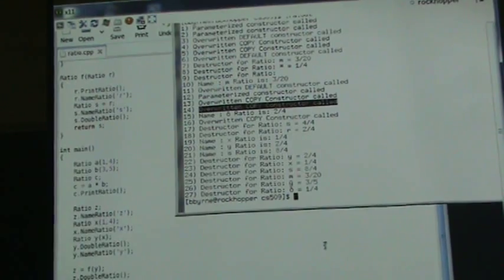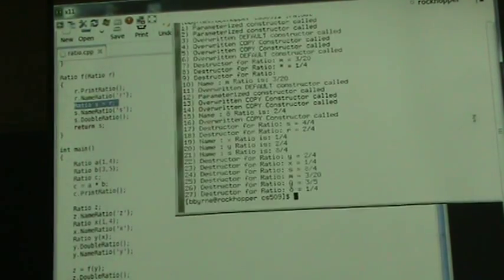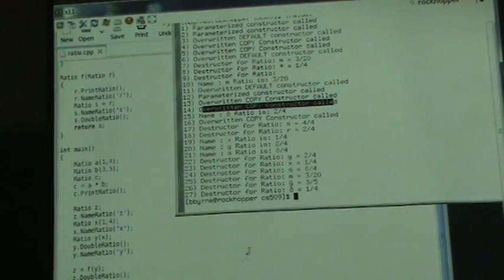And now I'm saying a ratio S is equal to R. This would be a copy constructor. That would be this one. And then I'm naming it, I'm doubling it, and then I'm returning it. When I return it, the value of S gets copied back to Z. So we won't see any output from that. This close paren will then cause R to get destroyed, and S to get destroyed, right? So it would be S first, then R.